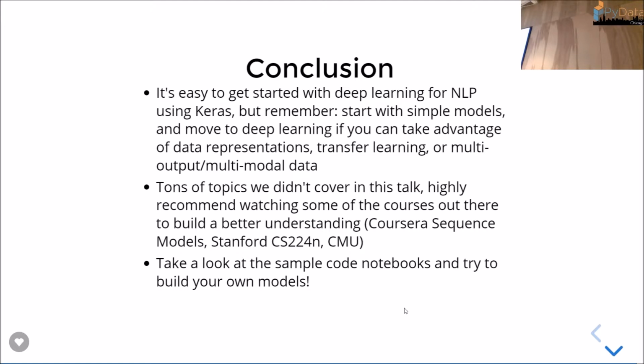There's obviously tons of stuff we didn't cover in this talk. There's a bunch of courses out there that help you get a better understanding. My favorite is Stanford's CS224N because they have all the assignments, all the examples, and all the lectures on YouTube, which is great. And then all of this stuff is actually on GitHub, so you can reach out and use it.